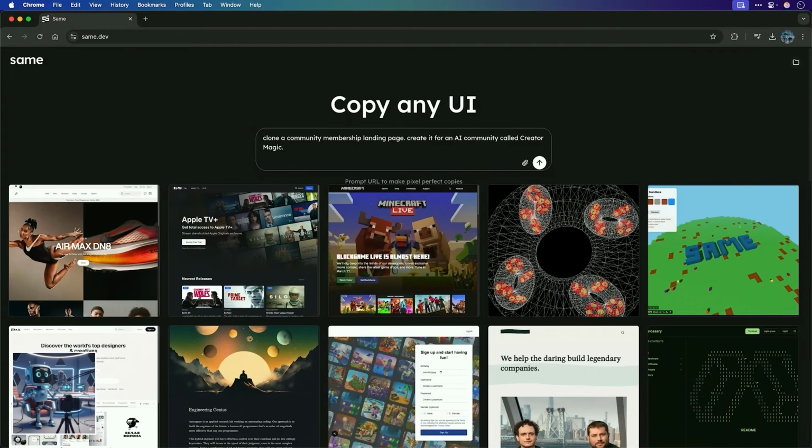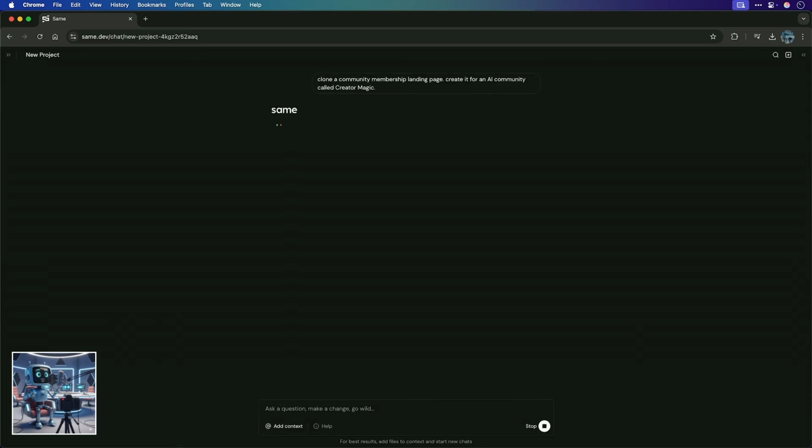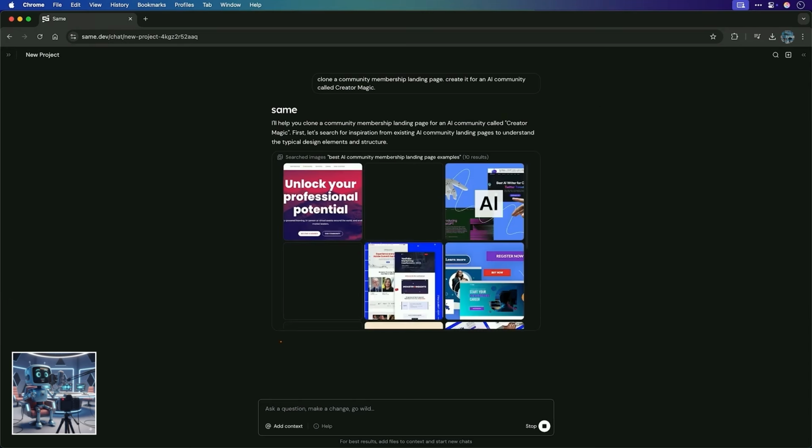Here's a more practical use. Create a community membership landing page. Create it for an AI community called Creator Magic. And let's see what it's going to do with that. Now, I haven't told it to clone anything. It's just researching for inspiration now to create that landing page for me.